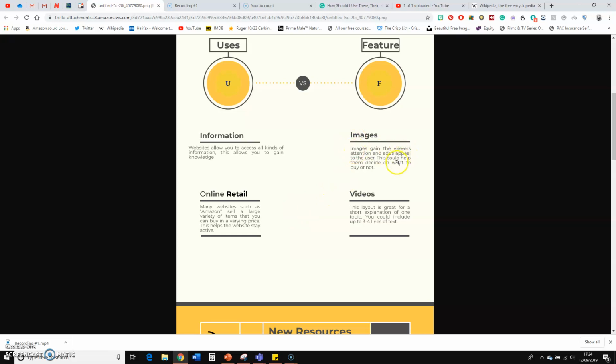Okay, so images. Images gain the viewer's attention. Viewers here needs an apostrophe between R and S because the attention belongs to the viewers. That's what an apostrophe indicates, that there is an ownership here going on. So images gain the viewers' attention, and adds appeal to the user. Gains the attention. Yeah, okay, that's cool. This could help them decide on what to buy or not.